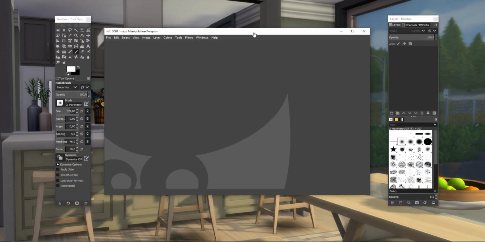So welcome to GIMP, the GNU Image Manipulation Program. This is where we can edit textures. I usually use Photoshop because I have it, but Photoshop is very expensive, so GIMP is free, and that's why I will show this tutorial in GIMP.